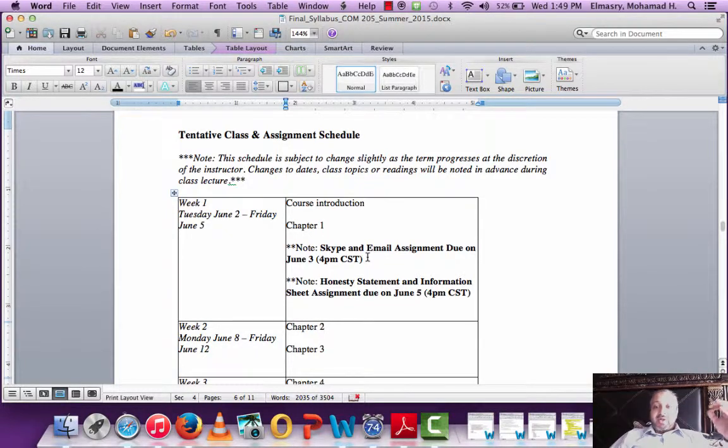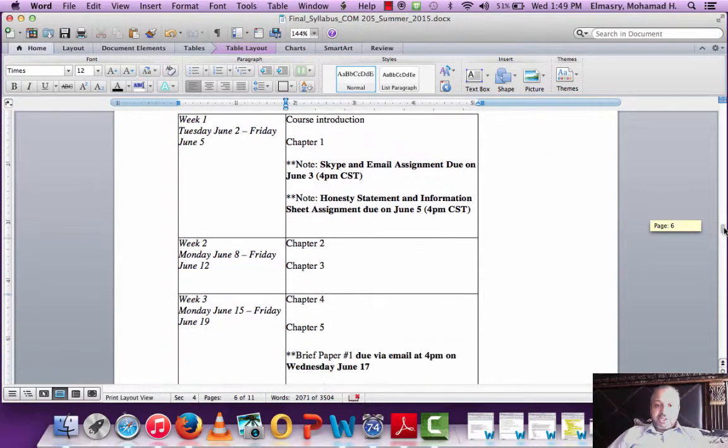Make sure you do the Skype and email assignment. That's due on June 3rd. And then you have the honesty statement and information sheet assignment due on June 5th. Again, both of those via email. Send those to me. The second week, no assignments due, but you've got chapters 2 and 3, and so on and so forth.